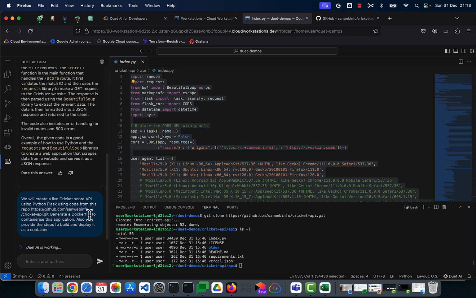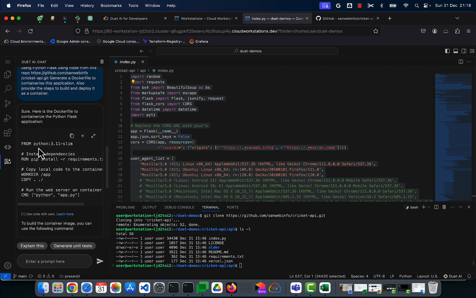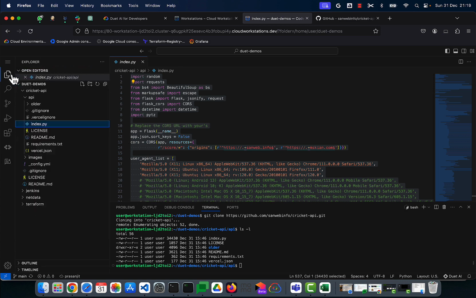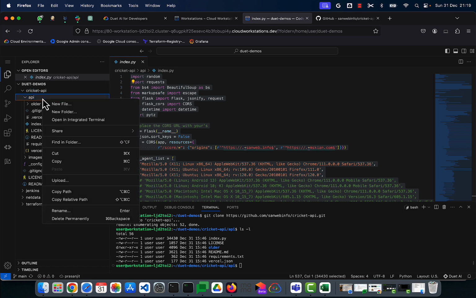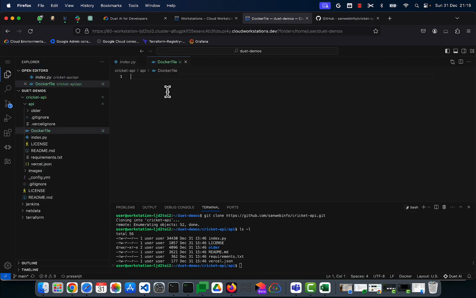And if we write another prompt, like we want to create a cricket score API out of it, now how do we set it up, and how do we containerize it and run it on Docker? So it gives us a complete description of what steps to follow. So let's go ahead and do just that. So first of all, we create a Dockerfile, and then we'll copy the code which Duet AI suggested into the Dockerfile to build the Docker image for this API.